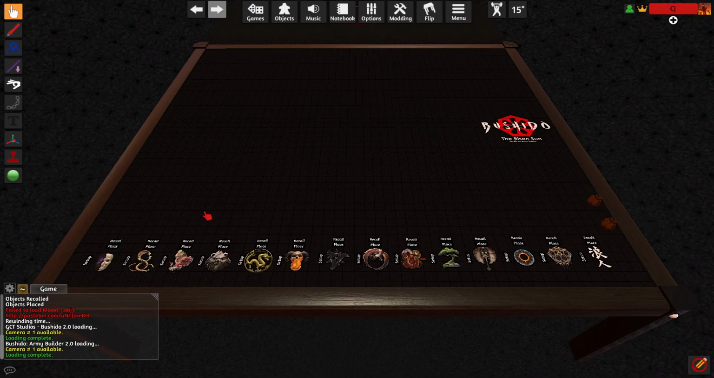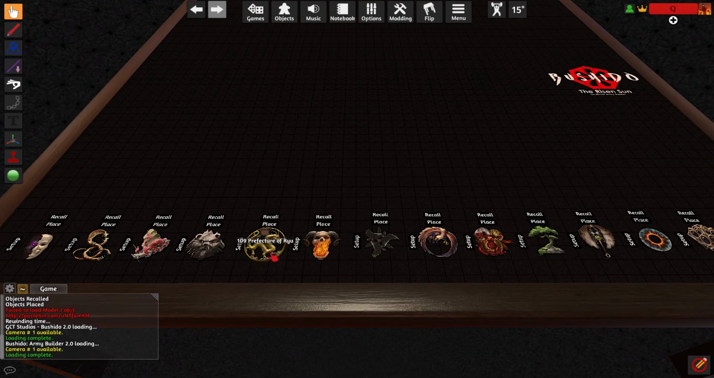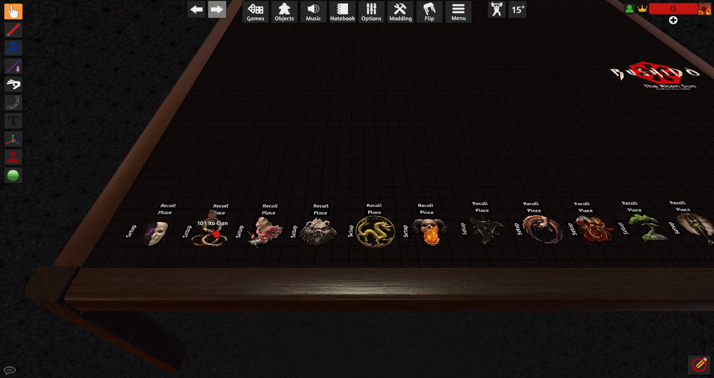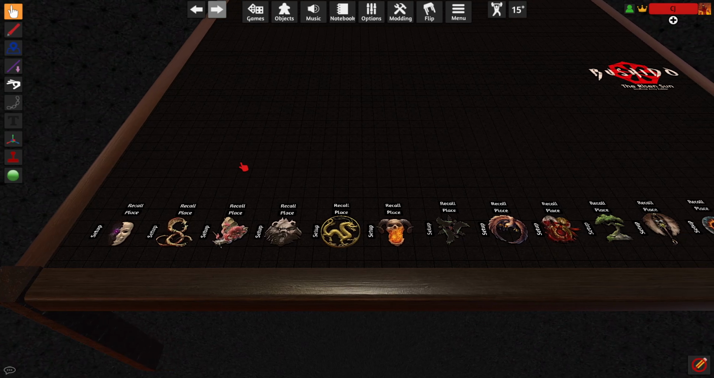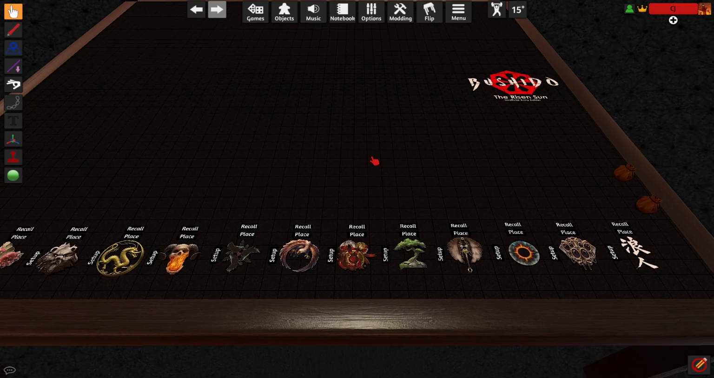And we just get an empty table with all of these army bags, these symbols. These are bags where all the items are inside. For example, 102 Jung Pirate items or 101 Ito Clan items. And again, we have the recall and place buttons, which are really awesome.